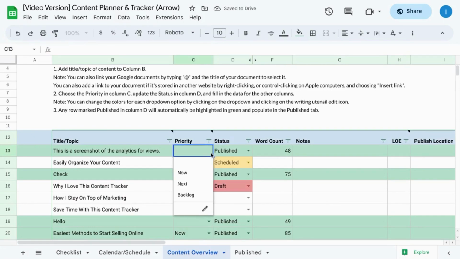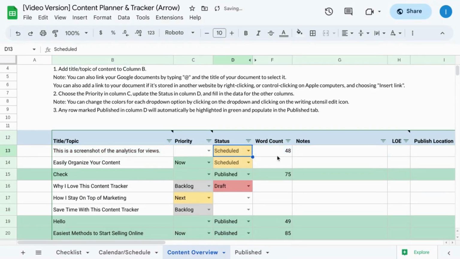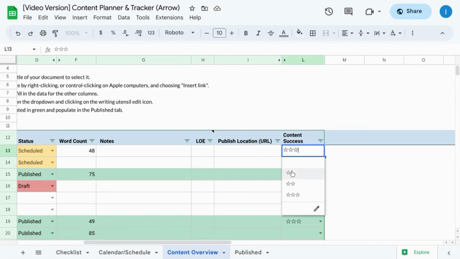You can select the priority. You can select the status. Let's change this to scheduled. Insert the word count. Add any notes. Describe the level of effort, whether it was low level of effort, medium, or high. The publish location, URL, and you can rate the content success.